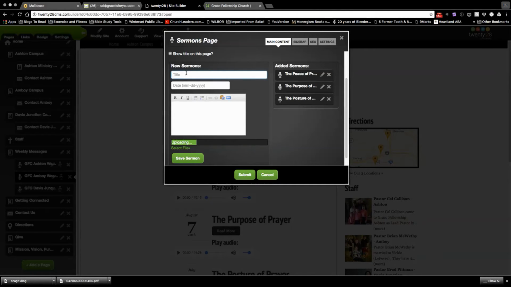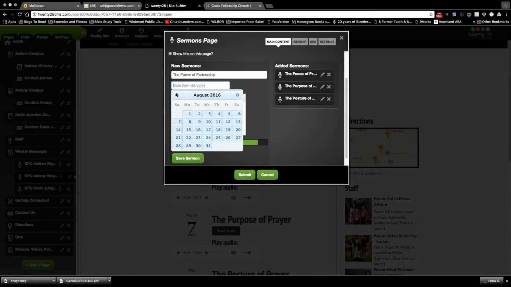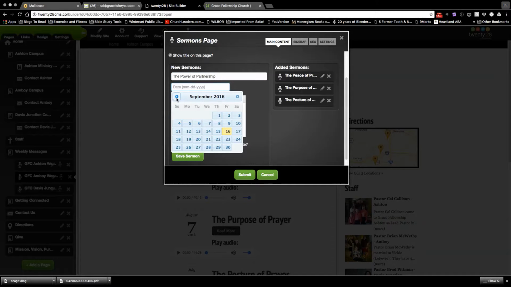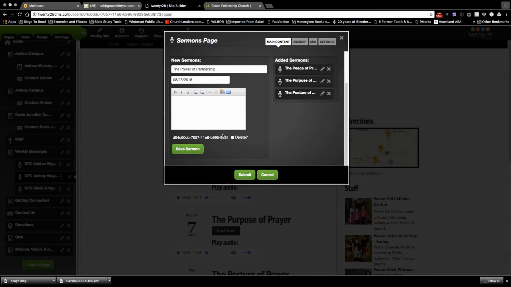And so what we're going to do is enter the title, power of partnership, and then I'm going to put the date. So I'm going to click right here where it says date, and it's going to give me this nice little blue calendar, and I'm going to pick 8/28 because that was the day the sermon was actually delivered, or proclaimed, if you will. And if you make a mistake and upload the wrong file, you can always put delete, but we're good.